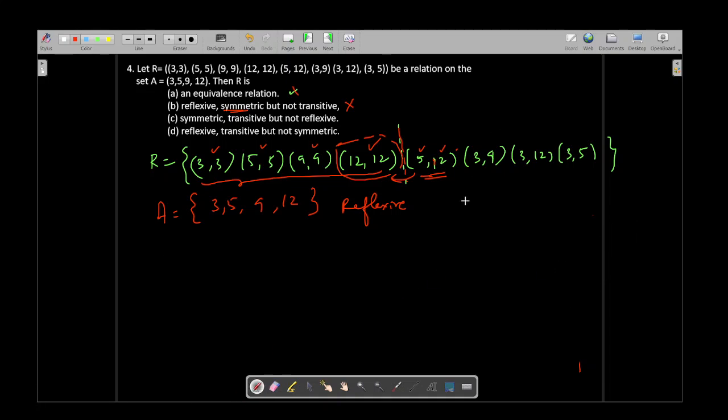Now we have 3 comma 9. There are no elements which start with 9 after this. Anyhow we have a 9 comma 9, but we avoid checking these two elements because it is always transitive when we compare with the common elements like this. And we have 3 comma 12. There is no ordered pair which starts with 12, so we can avoid this also.